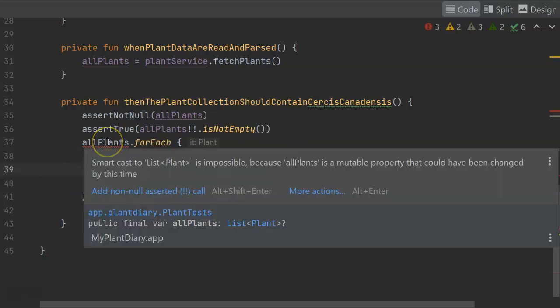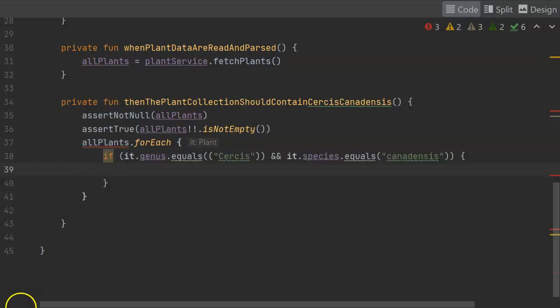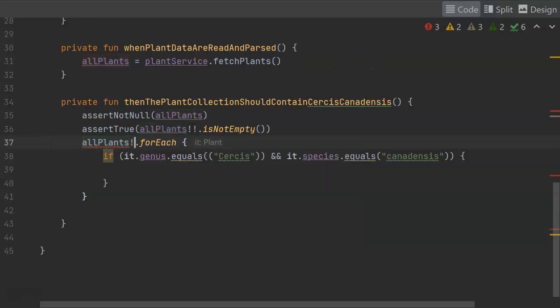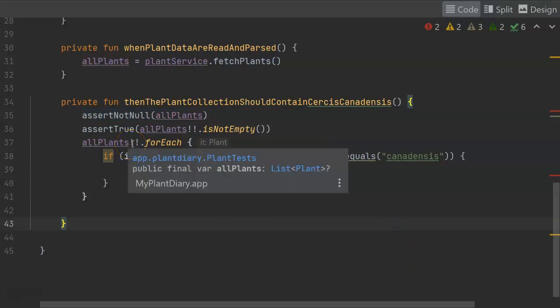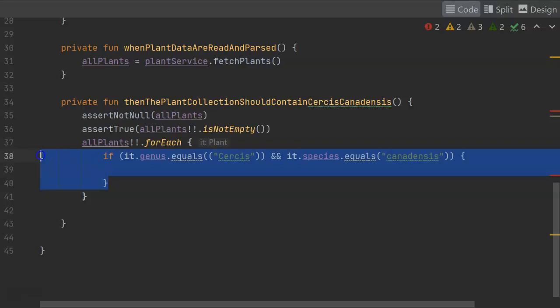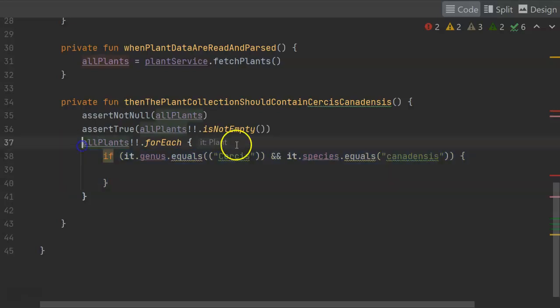But I'm a little bit nervous because you see this all plants is redlining again. And again, there are better ways to handle nullability than a force unwrap. But in this case, because I've already asserted it's not null, the test would have failed here if the plants collection were null. So I feel comfortable doing the double exclamation. There's a better way to do it with what's called a let operator, but that's complexity we don't want to worry about just now. Right now, we're simply concerned with, do we have at least one plant that has Cercis canadensis?